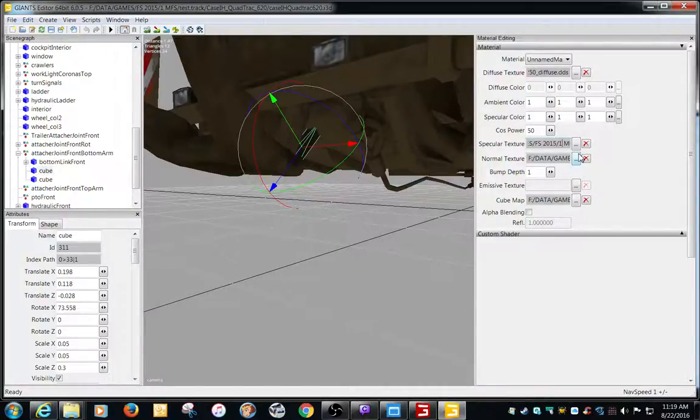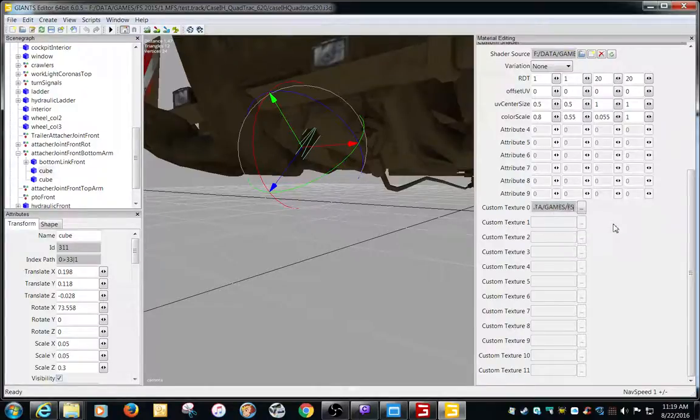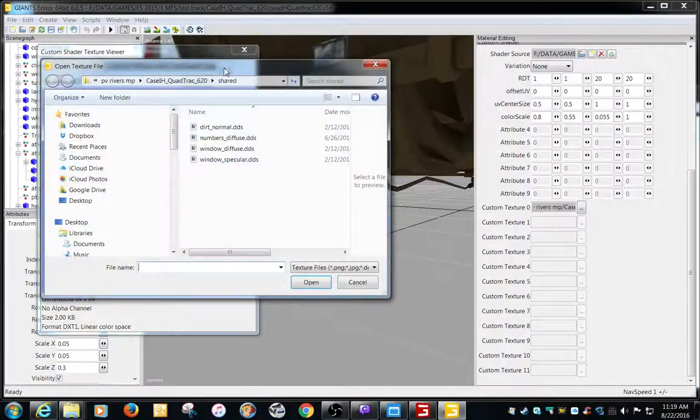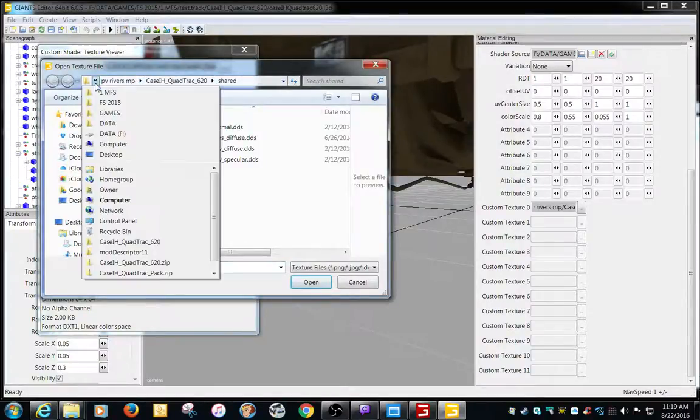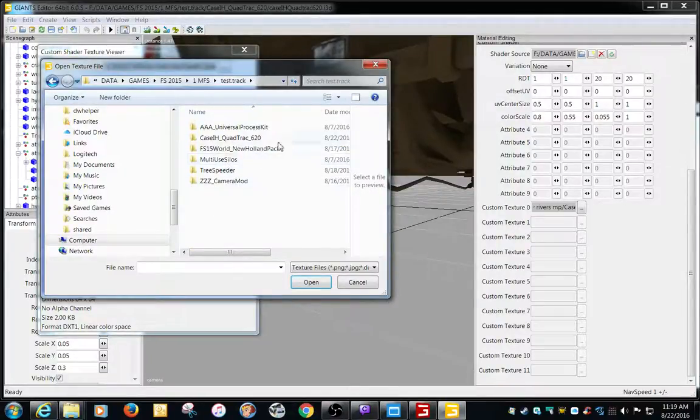This one, test track, is right. That one's okay. But this file here, right there, that is my problem. PV Rivers. It's not going to find it in there because I need to go into this folder. God, that's funny.